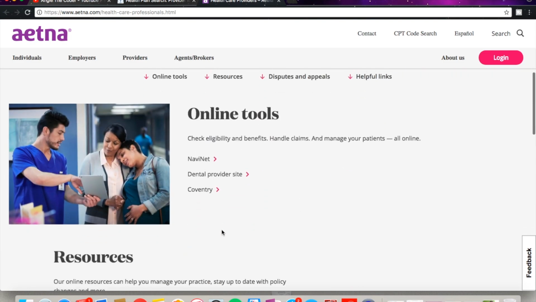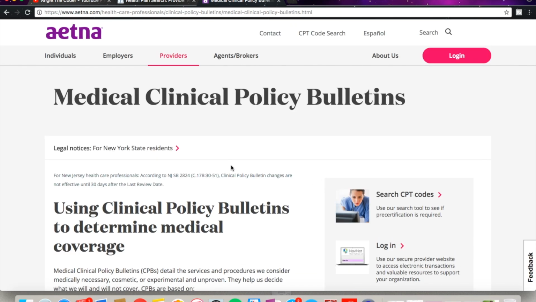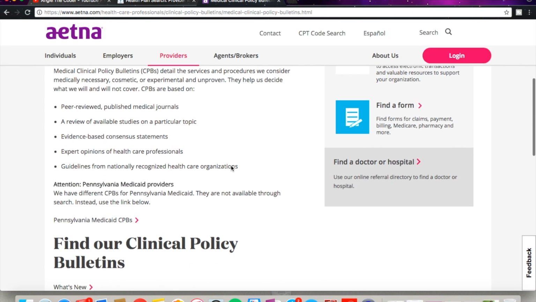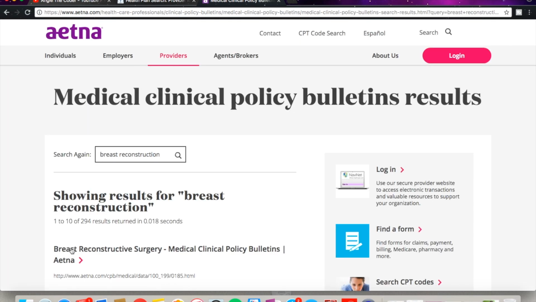So here we are on the policy page. And if you click right here, it'll take you straight to medical policies. And there they are. You can search for them by keyword. It's like if you knew they have a policy on something, and I happen to know they have a policy on breast reconstruction. And you know, if you do plastic surgery, you know this has come up in your practice.